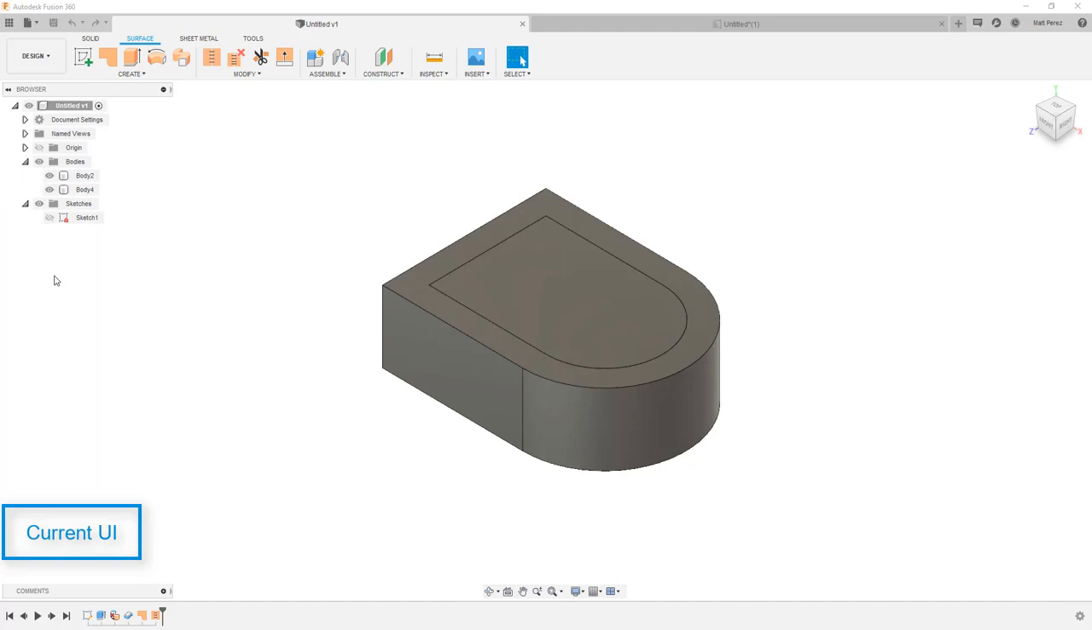So hopefully that's been helpful in allowing you to see the legacy user interface as well as the preview and the most current release user interface.